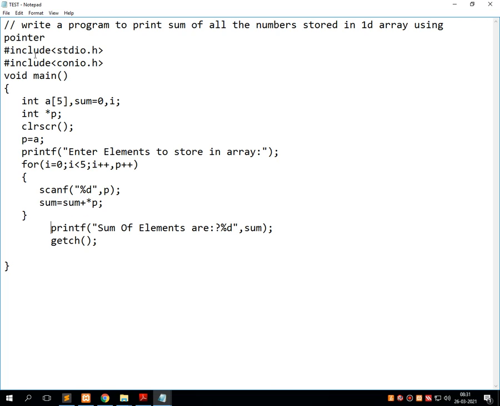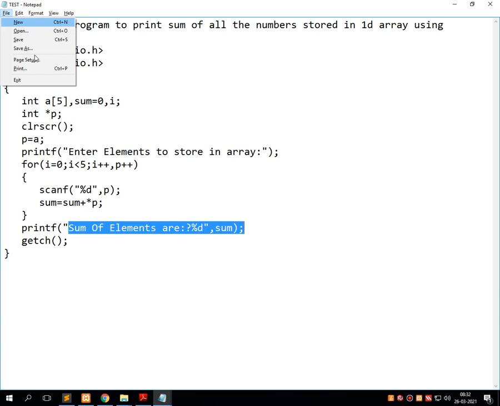And then out of the loop, I am printing the final sum onto the screen with a printf statement. Printf sum of elements are %d comma sum. Now let's check this particular program in C.